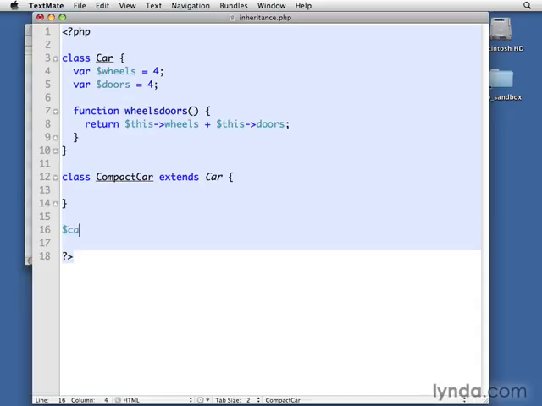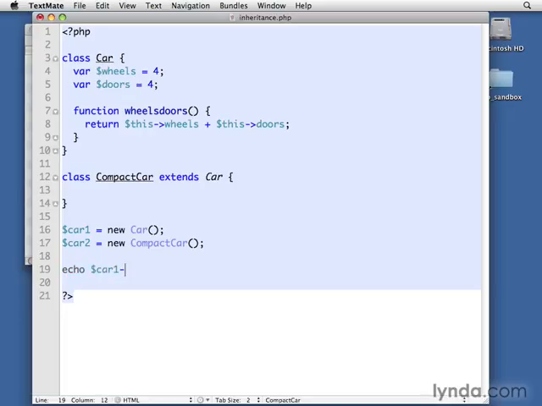Let's now say, all right, we have $car1, and that's going to be equal to a new Car. And then we'll go ahead and have $car2, and make that equal to a new CompactCar. So now I have one of each of these classes. So let's say echo $car1, and let's find out its number of wheels, and we'll add our BR tag at the end to make it look nice and pretty.